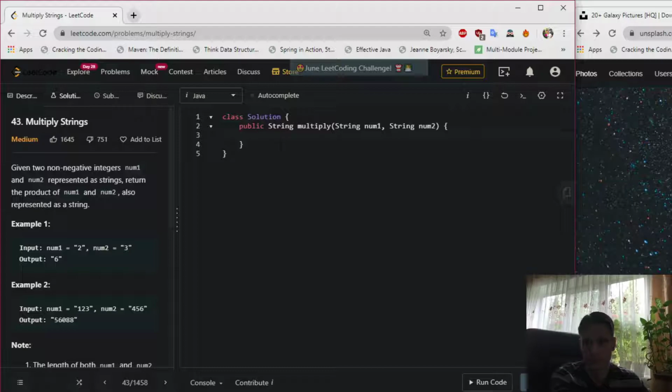Well, let's start. I'll explain it to you. Int n equals num1 dot length and m equals num2 dot length. We create a new array to store the results, and the length of that array will be n plus m.